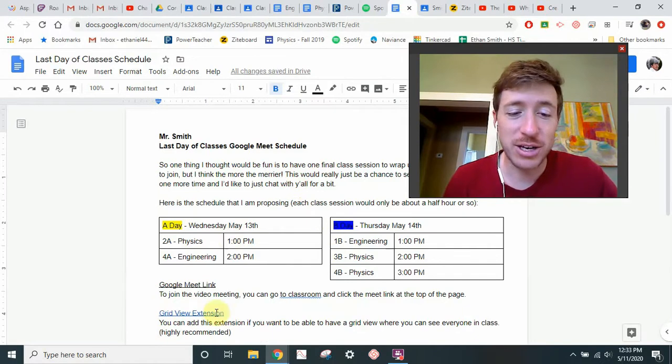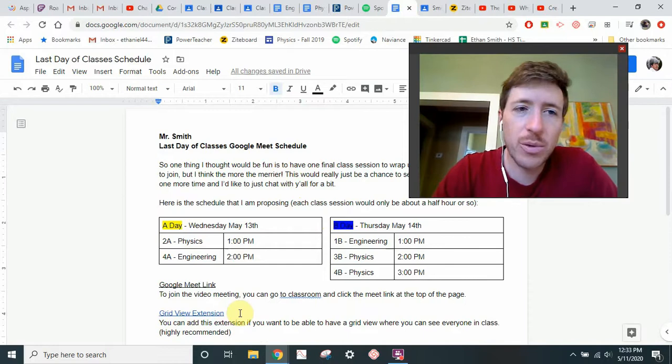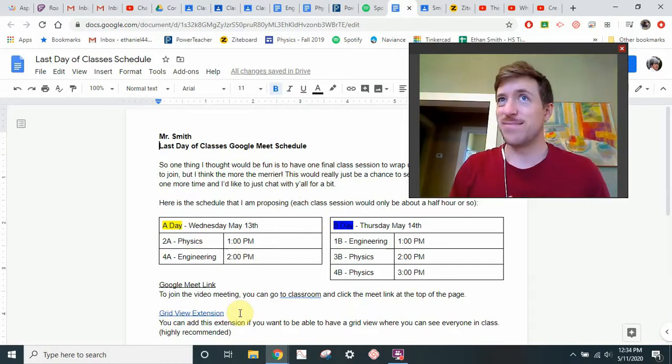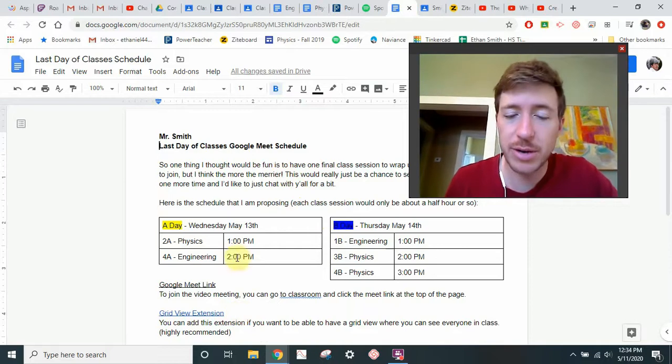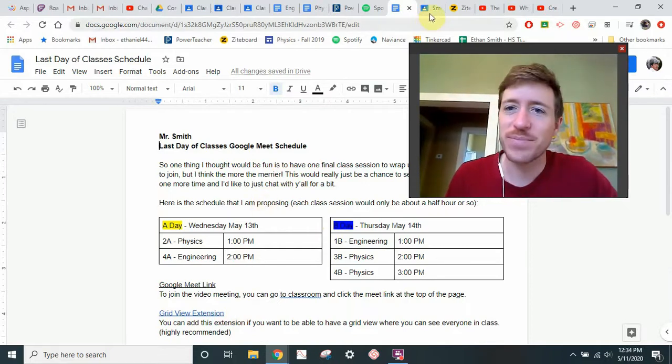One thing I recommend doing is downloading this grid view extension for Google Meet. That way you can see everybody in class, so it's not just the person who's talking. You can actually see everyone. So if you haven't done that, I recommend doing that. Hoping to see you guys there. I think it'll be a fun thing to just see you and hang out.